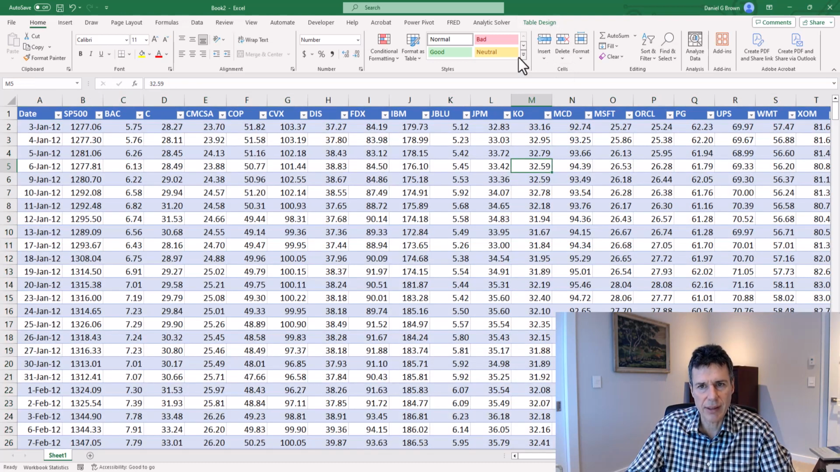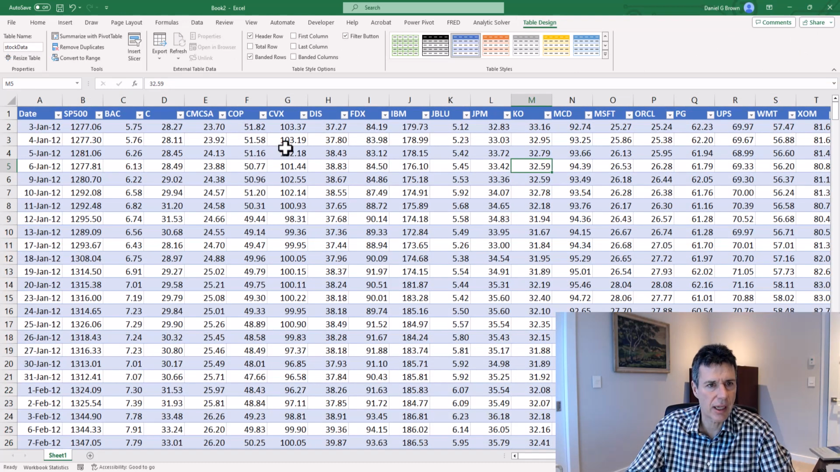So let's go back to the table design ribbon. Okay, so we've got our table name. We can convert the data back to a range if we so desired. We can export the data. We're not going to worry about that. Refresh it if it got an external source. We've got some options here, and we've got some styles here.